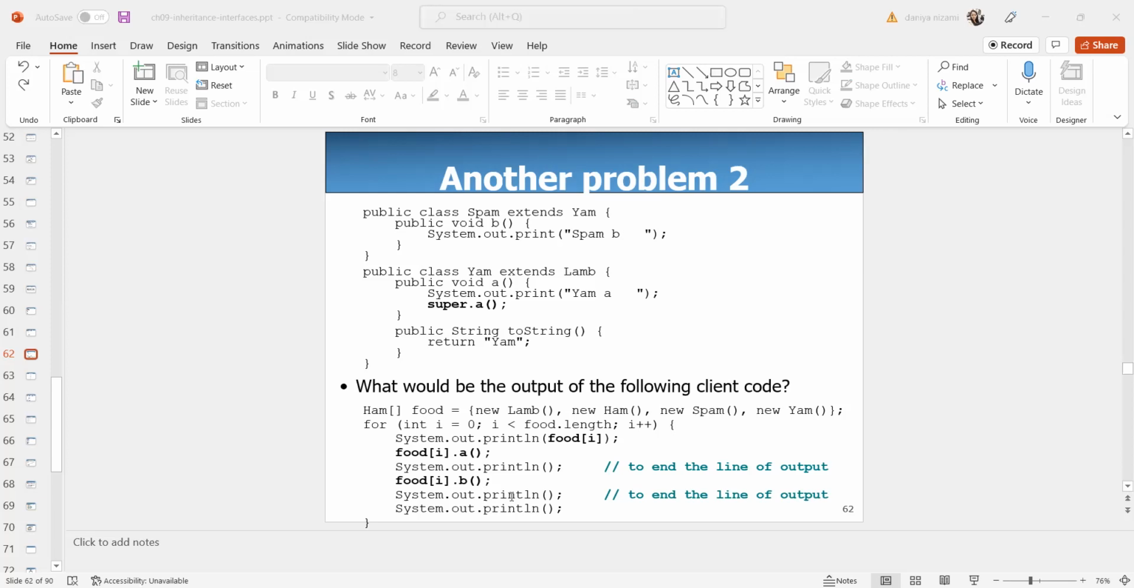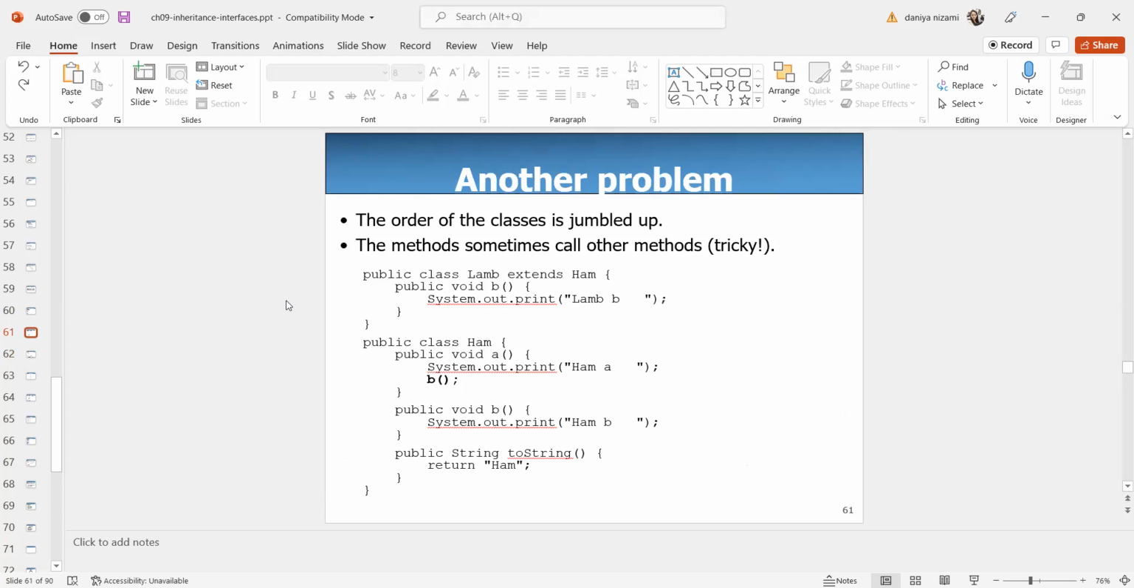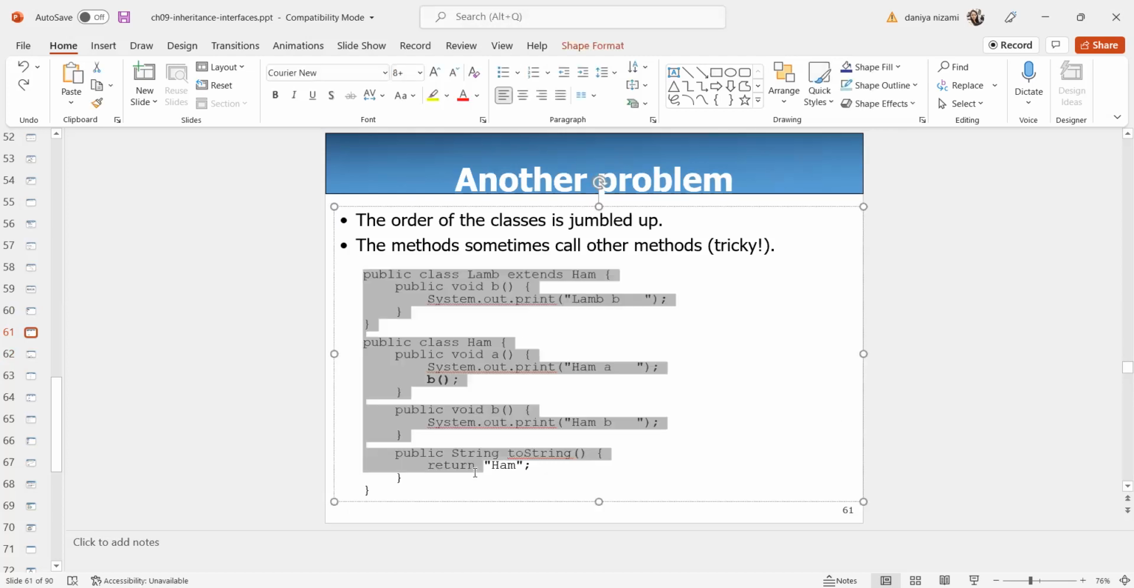Okay, so let's take a look at this code. Now we have a super keyword as well, and we have Lamb extends Lamb. Create the hierarchical chart, identify the parent-child relationship.